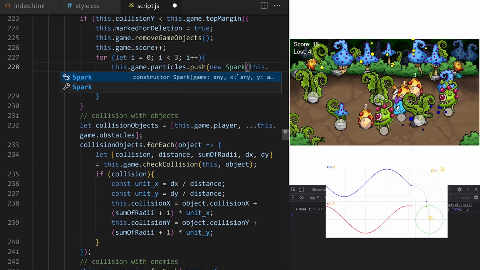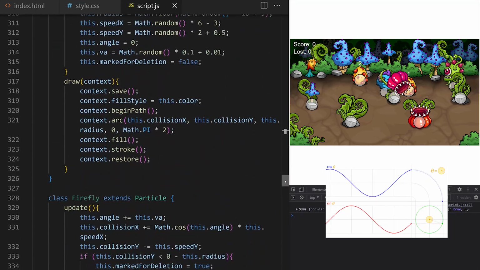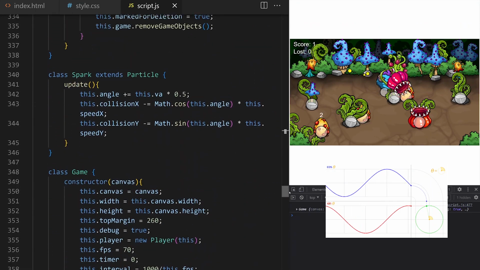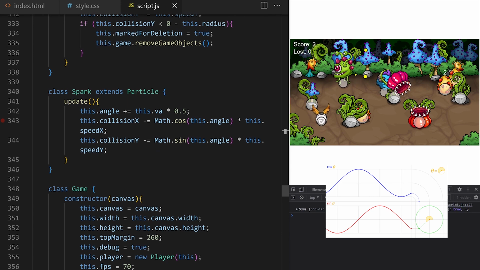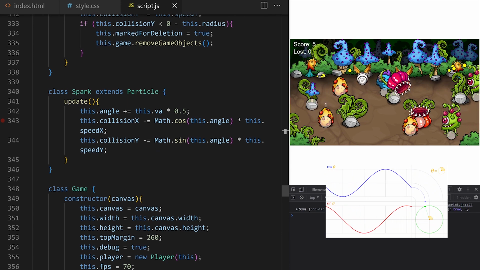I need to see it so that I can adjust the movement. What can we do with this? I love particles, you can do so many different movement patterns so easily. For example, let's make them shrink.